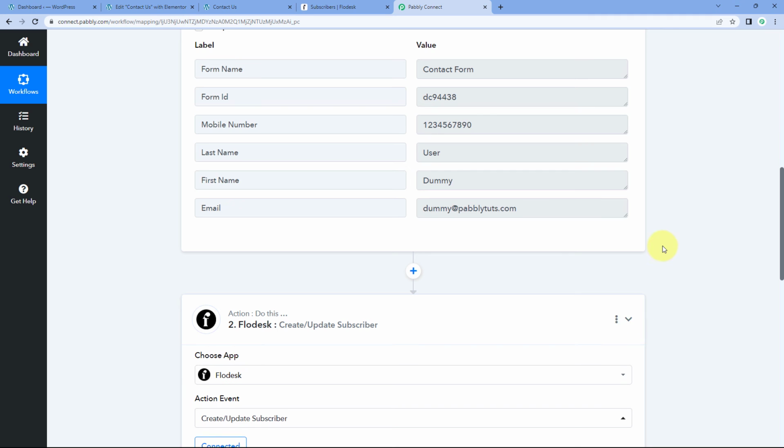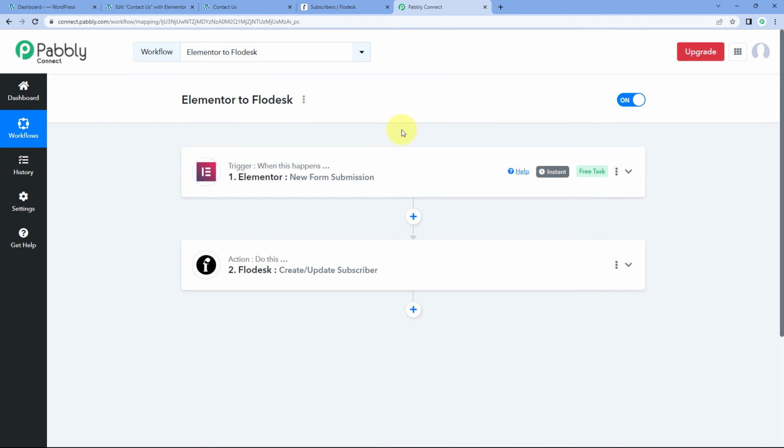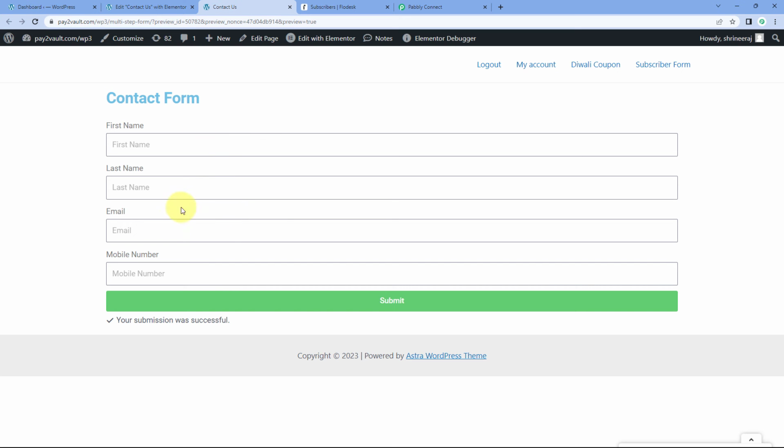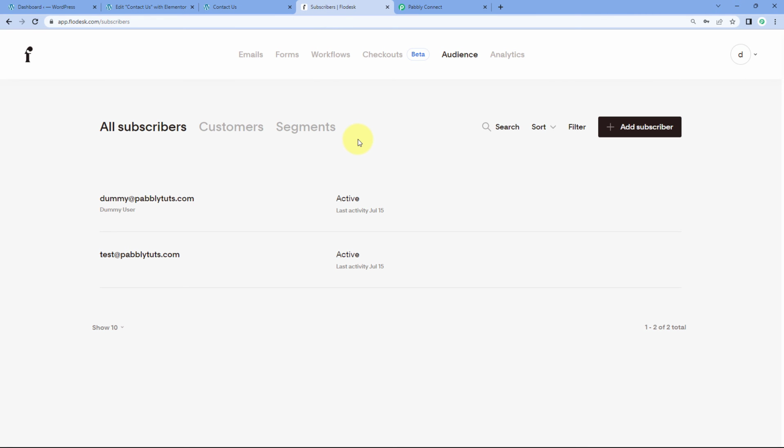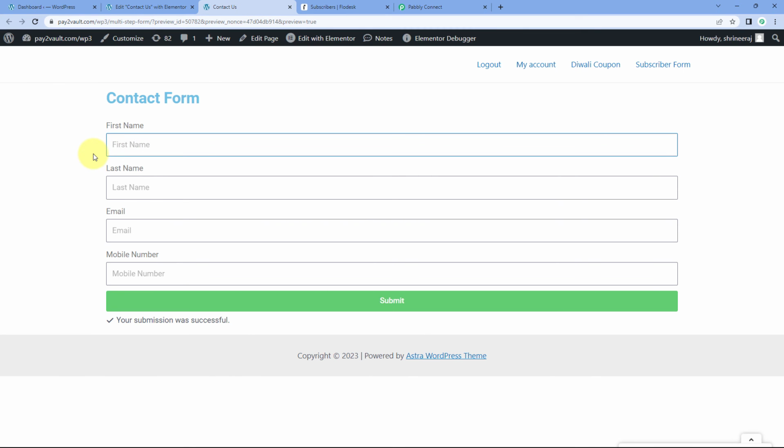And using Pabbly Connect, we have successfully created this automation workflow, using which whenever we receive a new form submission in this Elementor form, automatically with the same details, that user will be added as a subscriber in Flowdesk. Now guys, after setting up this automation, let's test this automation workflow. Once again, we are going to make another test submission over here. For example, this time the name of the person is demo user and the email address is this. Let's add another dummy mobile number over here and click on submit.